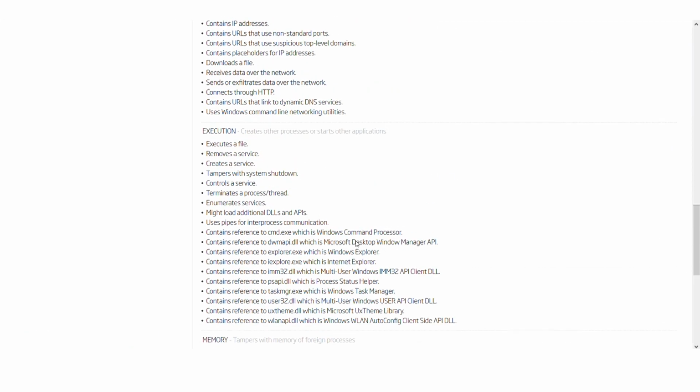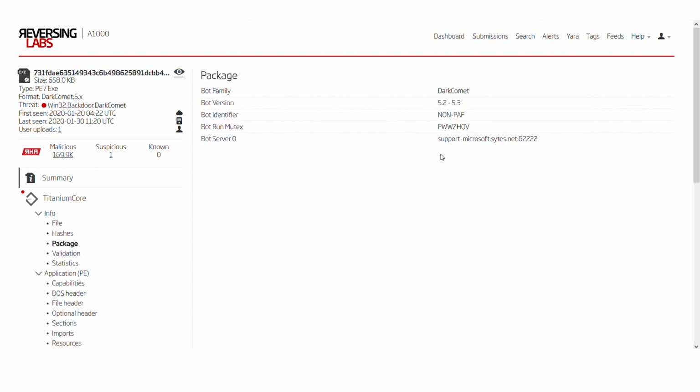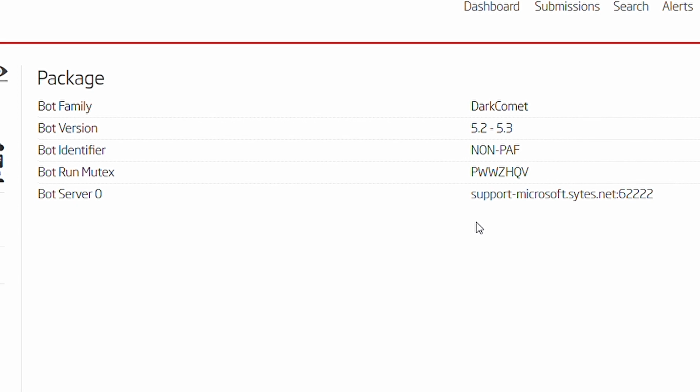If you're interested only in the bot configuration of this remote administration tool, you can go to the package view. On the package view, you can see the most important information related to this bot's configuration. For example, you can see the bot's mutex, which ensures that only a single sample runs on the target's machine. And you can also see the C2 information, which can further be used to pivot using our advanced search capabilities to find other similar samples.